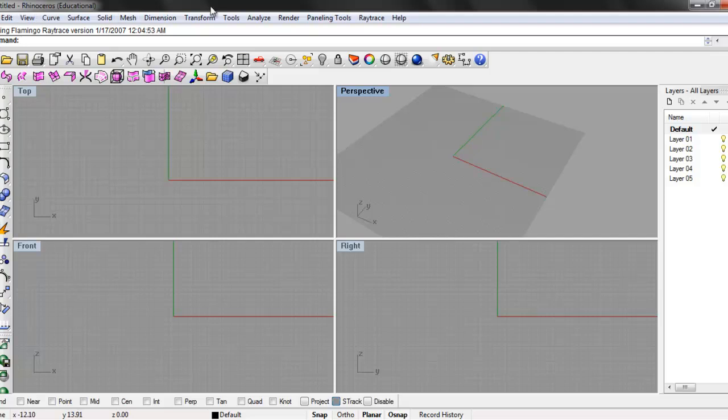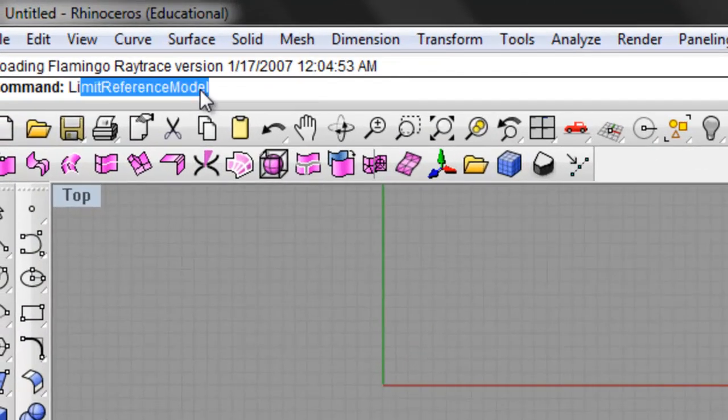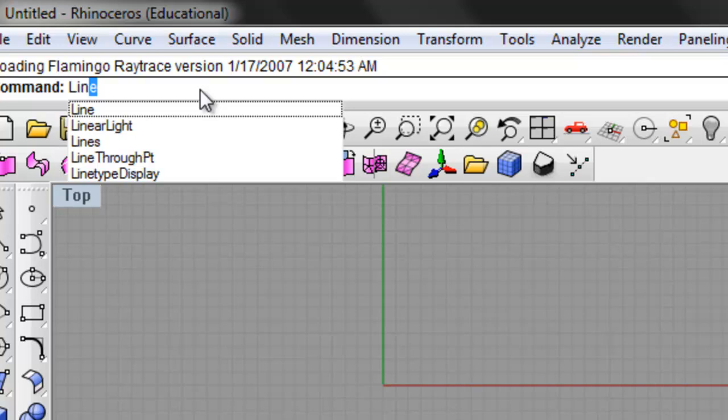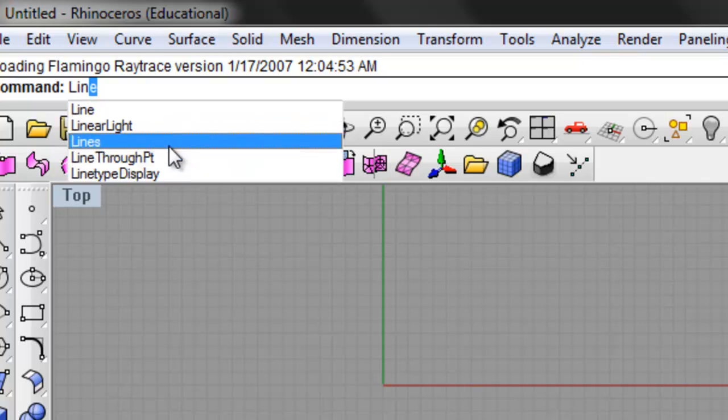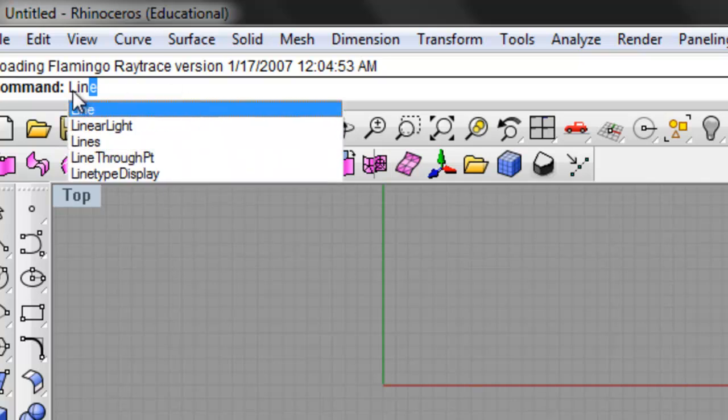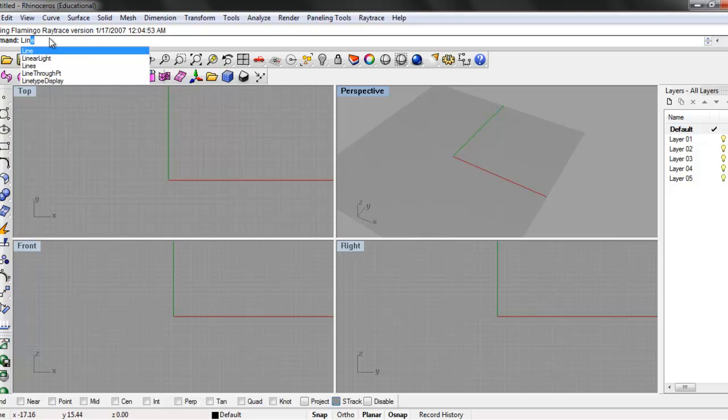Another way to access these commands is the command line, in which you can just type in anything that you want. If you want a line, type it in and it fills in the rest for you, along with other options that start with an LIE or an LIN.